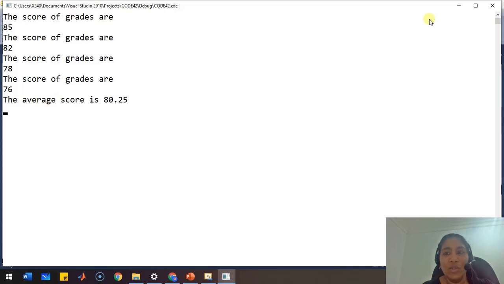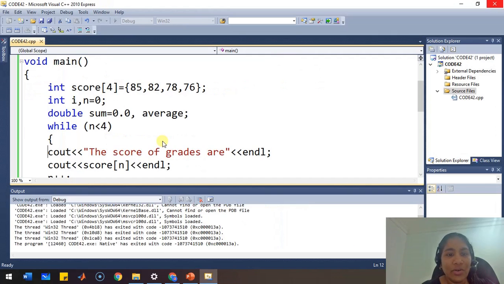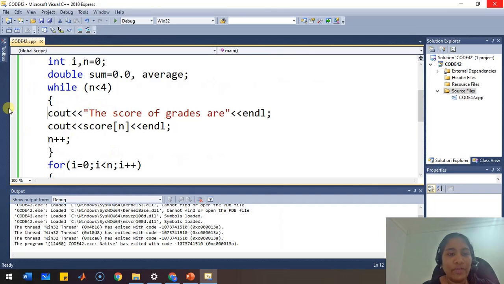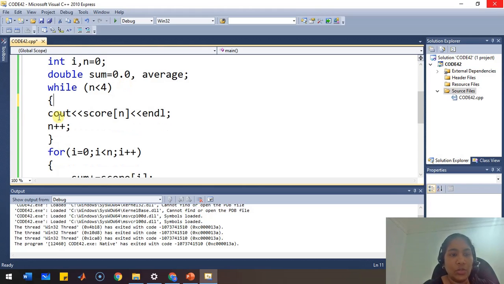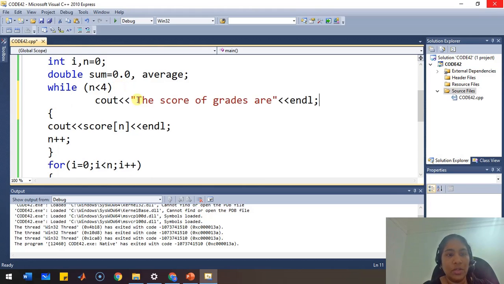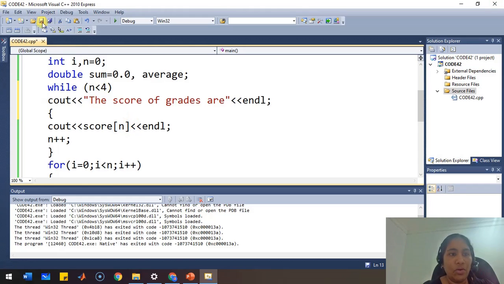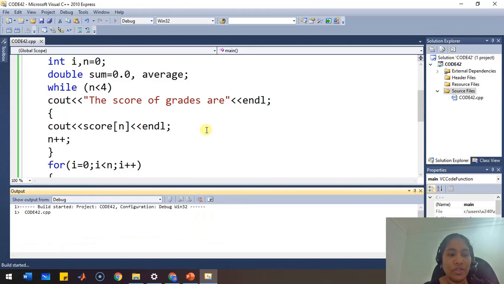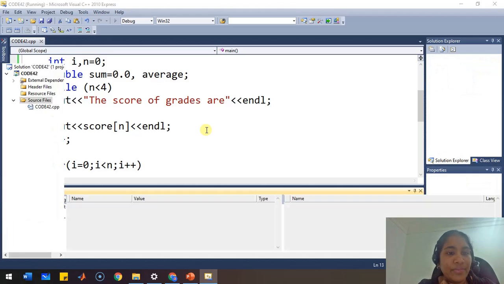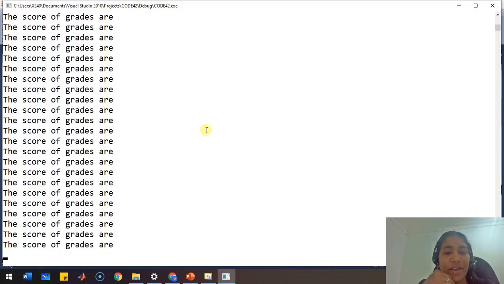Because I put it inside the loop. So I put it inside the while loop, so every iteration is gonna come up with my average score. So the best way is to put it outside the loop, or I can put it before, outside this while loop. Okay, let's try what happens if you observe this thing here. Okay, infinite loop. You have an infinite loop, so just terminate it.